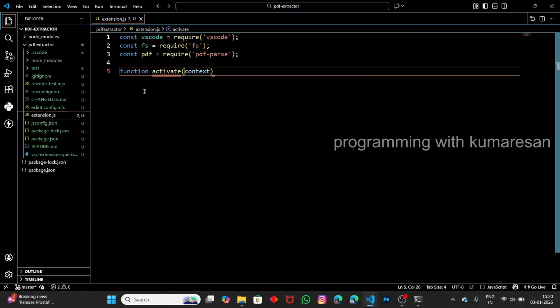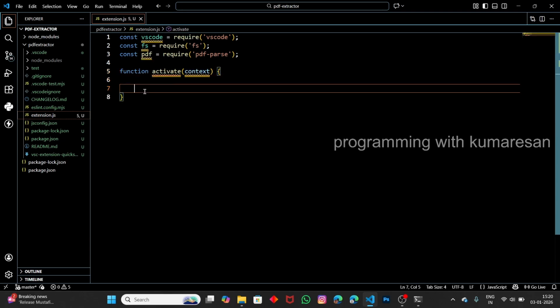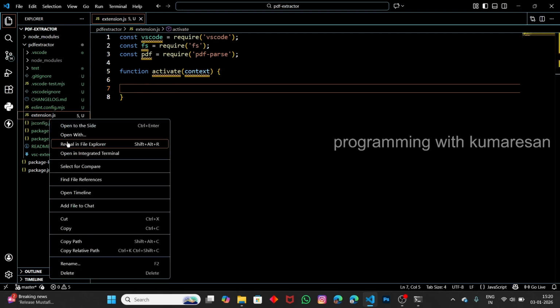So function activate, and this will take an argument called context. When we right click on a file, it will pass that as a parameter, and that parameter will be received here in context. When we right click on some file, it will pass that as an argument, so we will refer to it through the context.